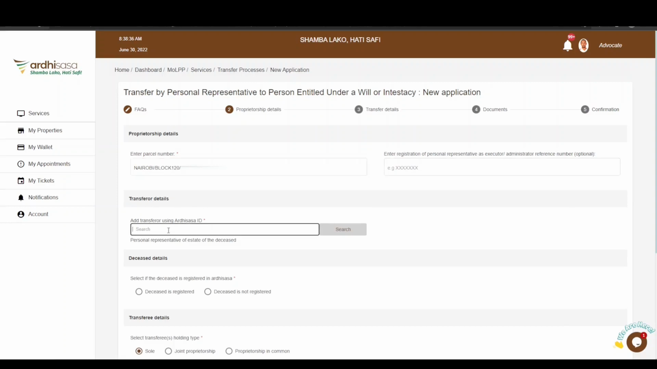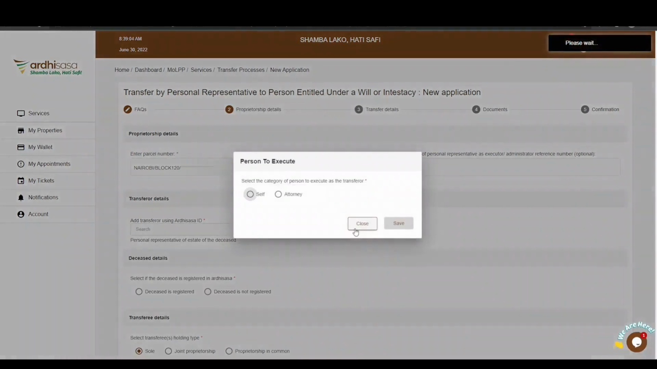The next part is the transferor details, where you are required to enter the ArdhiSasa ID of the transferor, who in this case is the personal representative of the estate. Once you have entered the ArdhiSasa ID, click on Search. A pop-up box will appear requiring you to select the category of person to execute as the transferor. It can either be the transferor executing on his or her own behalf or an attorney executing on behalf of the transferor. If you choose the attorney option, you'll key in the power of attorney entry number in the format registry / the entry number / month of registration / year and click on Search.